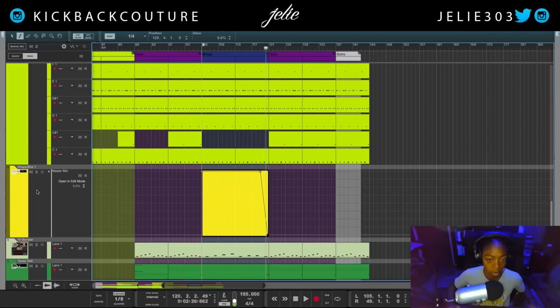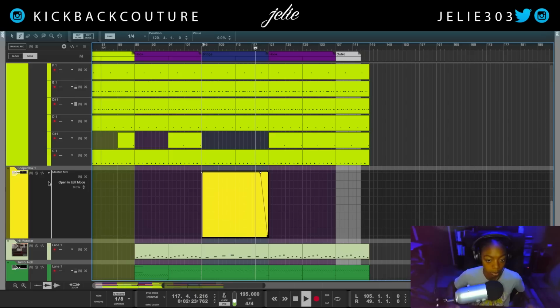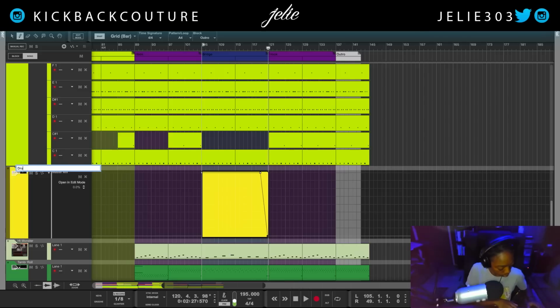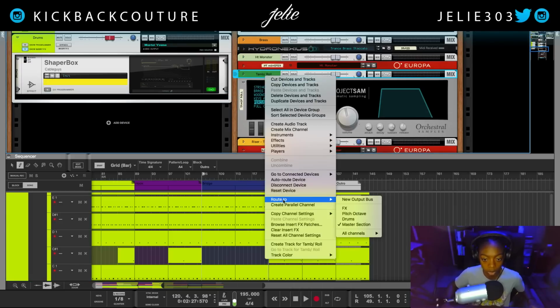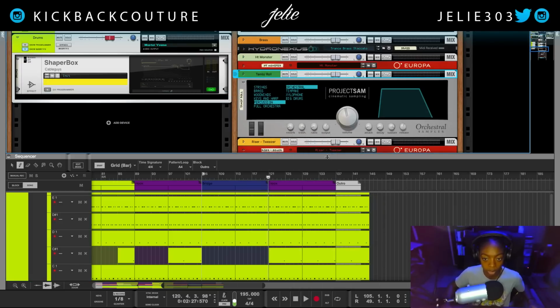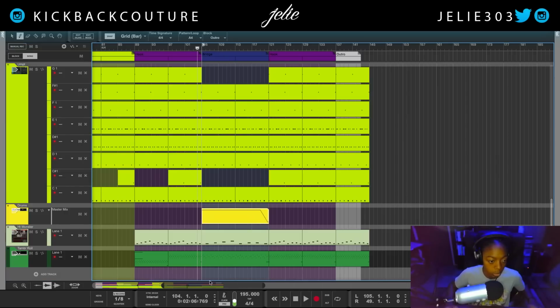This is the automation for our drums, so let's listen to this. Alright, drums. And let's make sure we have these also routed to that drum bus. Route to drum bus. We forgot about our tambourines and our roll, which are interconnected in the same clip from Project Sam.